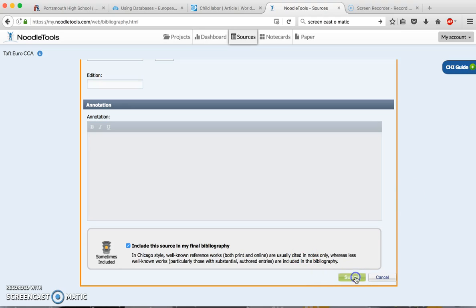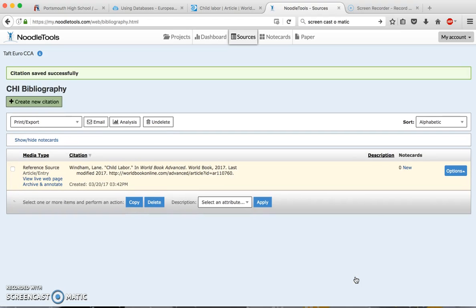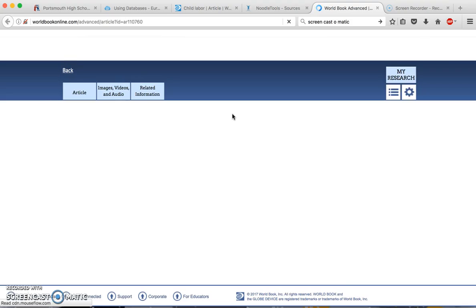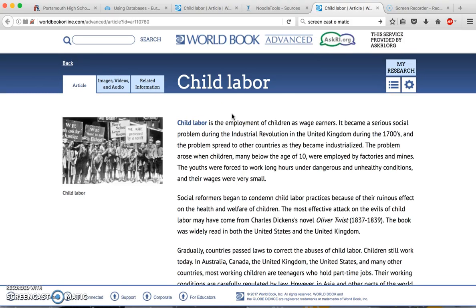So once we're done, we're going to hit submit. And it's going to put our citation right here. If we put our link in correctly, we should be able to click on this link that says View Live Web Page. Yep. And it will bring us right back to our article. So if you printed out this article and you lost it, if it's in NoodleTools correctly, you can always get back to it, which is nice.